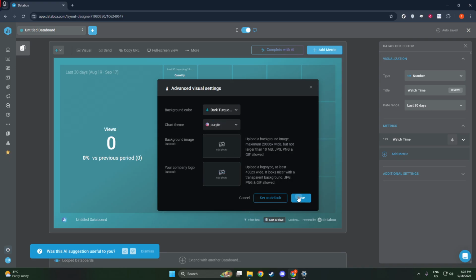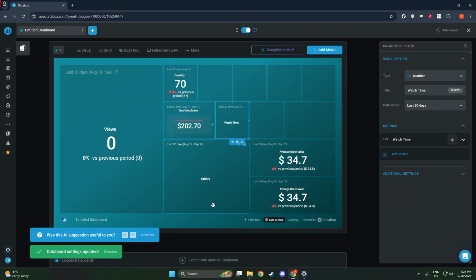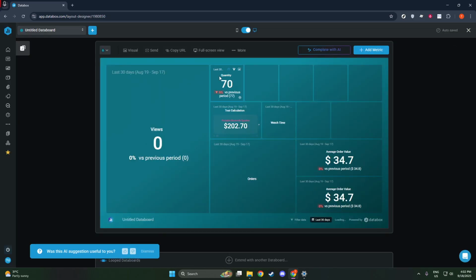Finally, once everything is perfect, it's time to save and share your masterpiece. Hit that Save button to ensure all your hard work is stored. To share your databoard, click the Share button. You can choose to share it via a link, embed code, or even through an email.